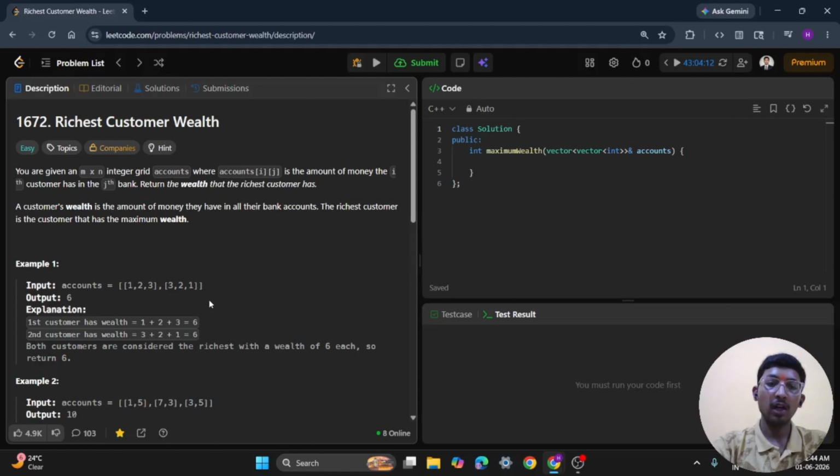Let's think about how to find it. To find the richest customer, we will need to calculate the wealth of each customer. For each row, calculate the sum of all the elements. Compare it with our current maximum wealth, updating the answer if needed. Let's start the coding part.